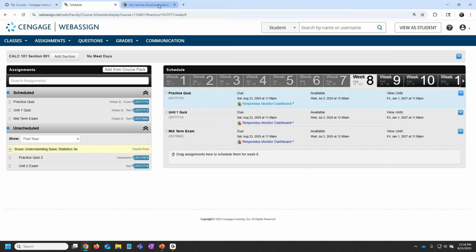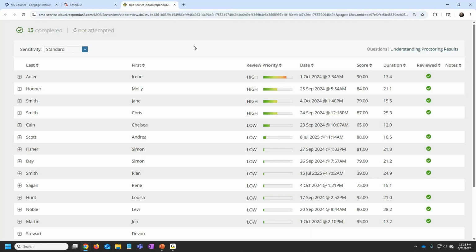I don't have any in my course. We don't have real students in this course yet. But when you open those results, you're going to see something like this. This is your class roster. So you have all the students listed here by last name, first name, and then they're sorted using this review priority system. This is a simple ranking system that puts the students' videos in these high, medium, low categories, which is based on a few factors from each student's exam video.